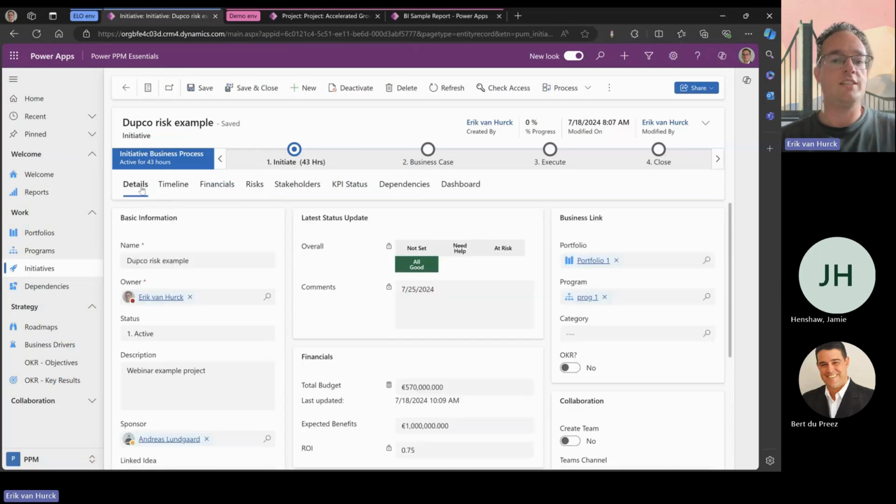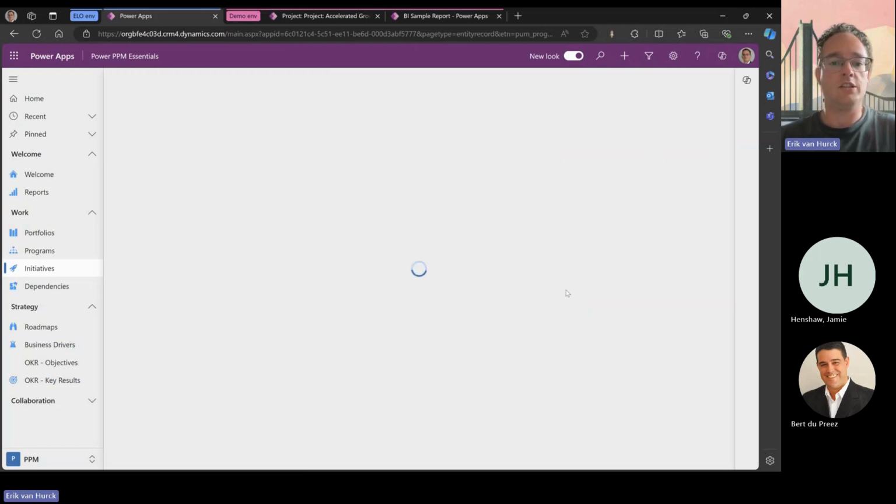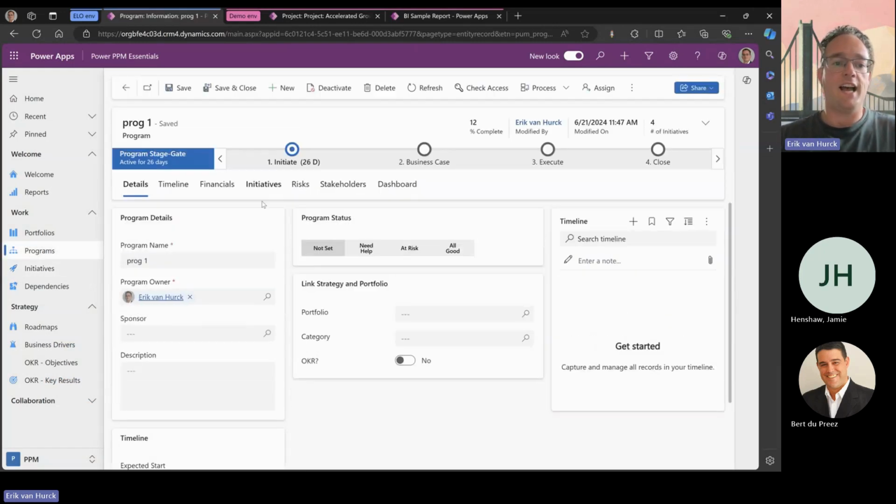We can navigate to details, and we can see that the business link tells us that we're linked up to program 1. If I click on program 1, what I'll see is that I have a program entity. Now this, again, can be flexibly changed based on the organizational need. You might not have a life cycle for a program, or you might not have a timeline need for a program.